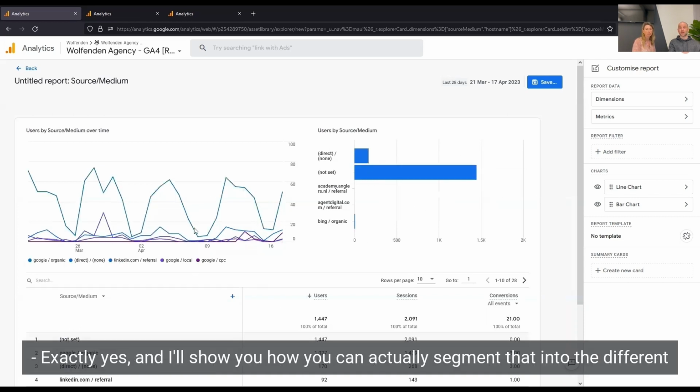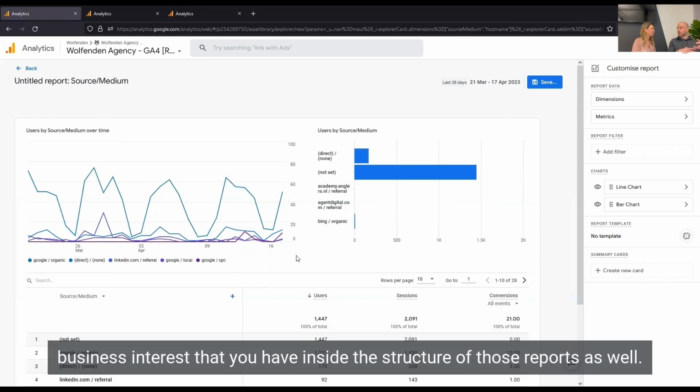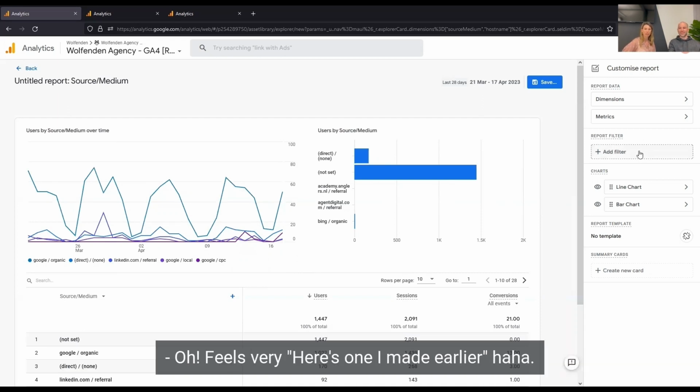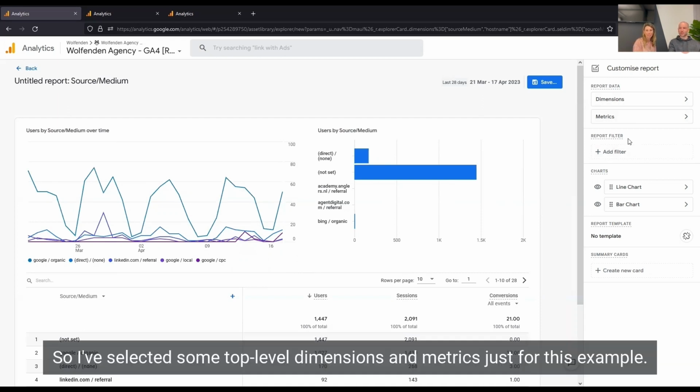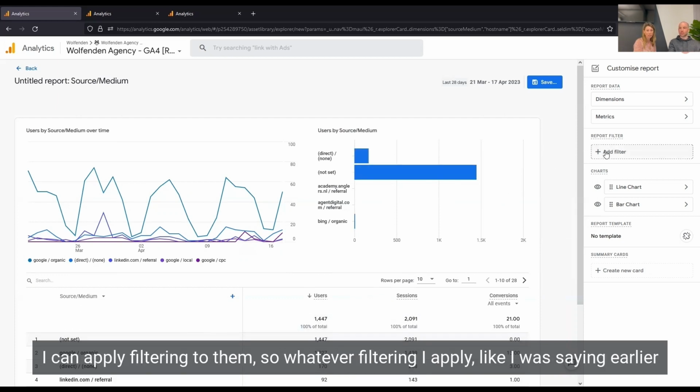Exactly, yes. And I'll show you how you can actually segment that into the different business interests that you have inside the structure of those reports as well. Feels very "here's what I made earlier." So I've selected some top level dimensions and metrics just for this example. I can apply filtering to them.